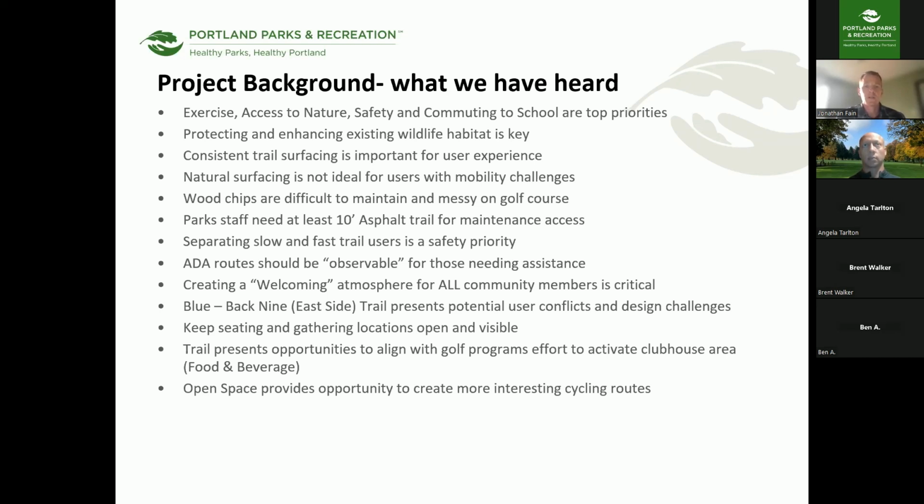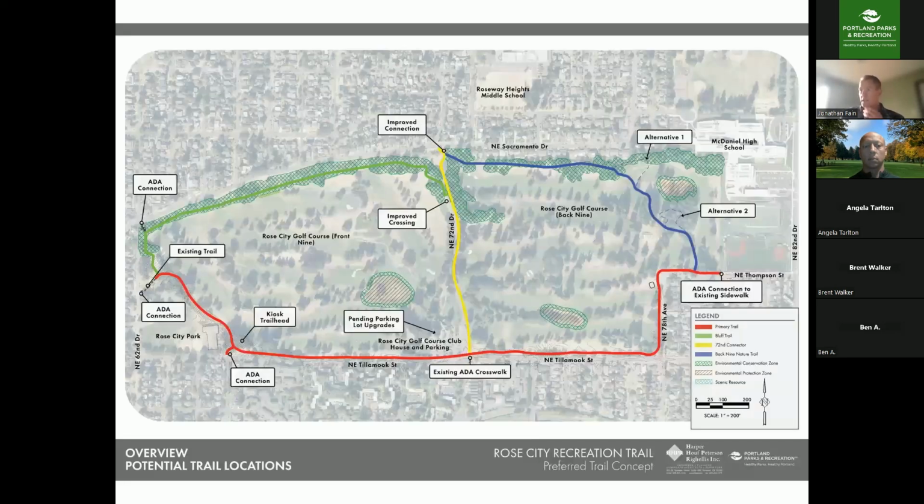That's something we'll talk about later. It is an open space, so we are looking into that avenue, but we have not made any decisions about that just yet, and we'll talk about that in a bit. So let's get into the design.